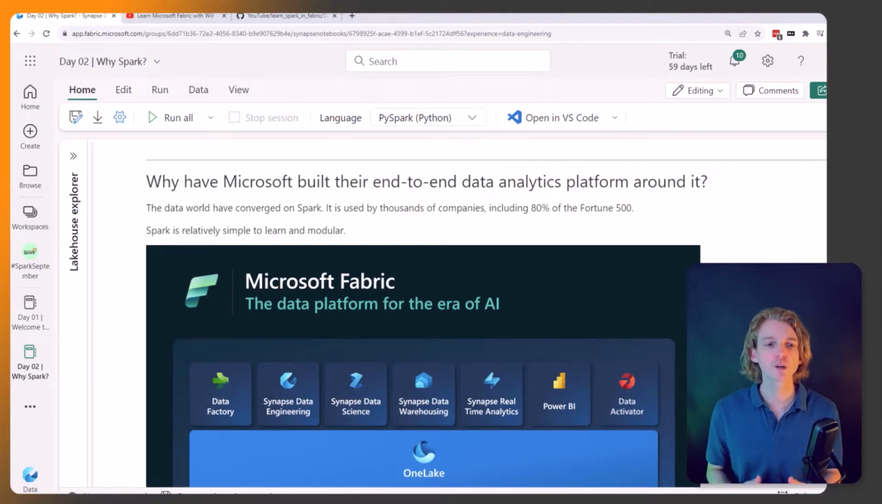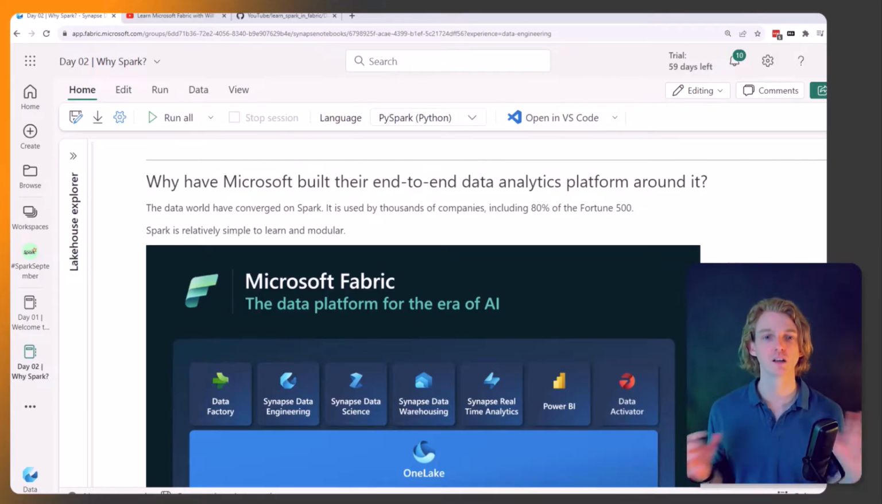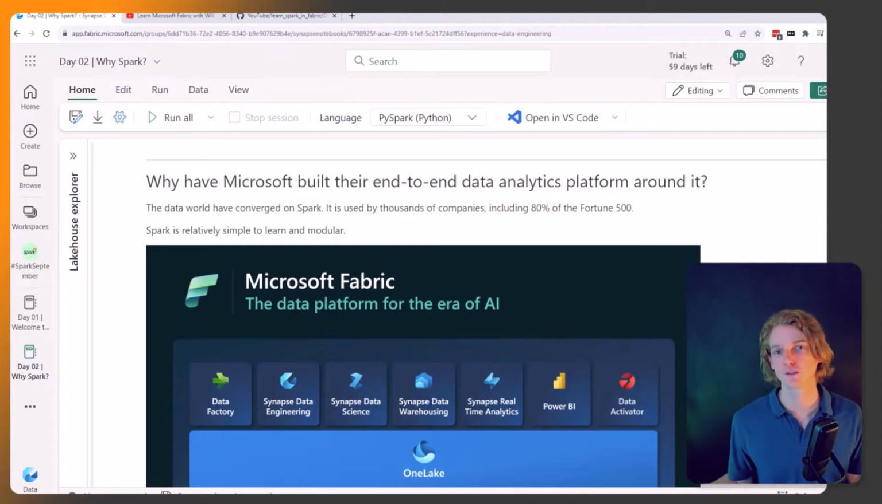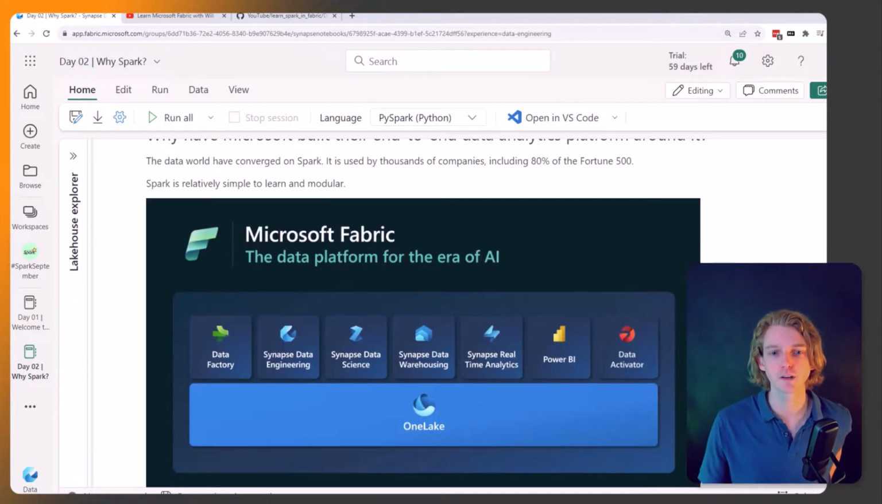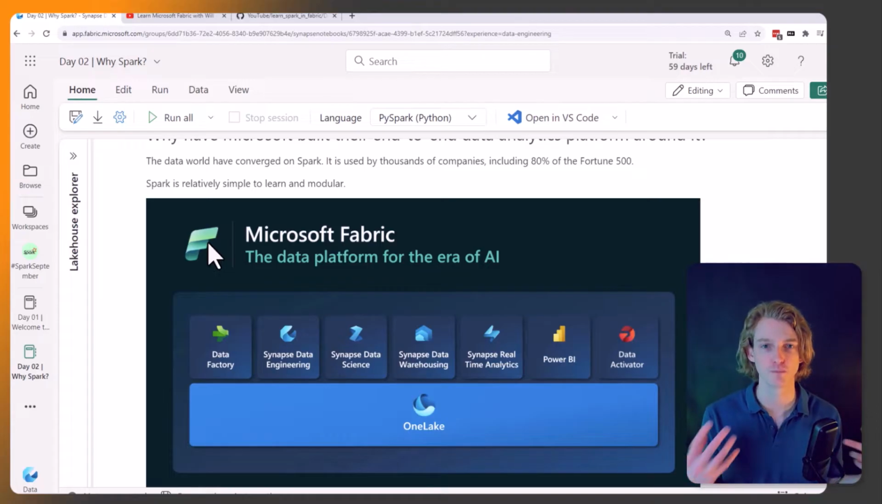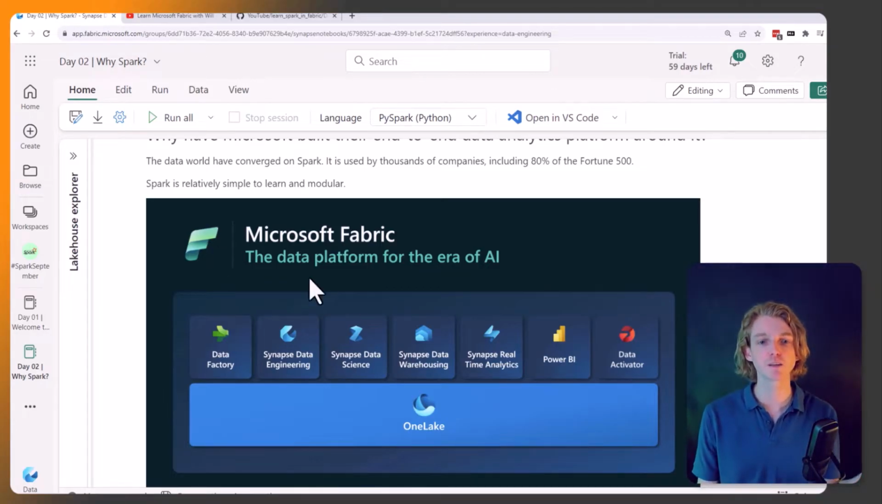Well, as I've mentioned previously, the data world has converged on Spark. It's really proliferated. It's used by thousands and thousands of companies, and it's become the go-to tool for big data processing. And specifically within this architecture, you can see that even the way that Microsoft are marketing Fabric is the data platform for the era of AI.